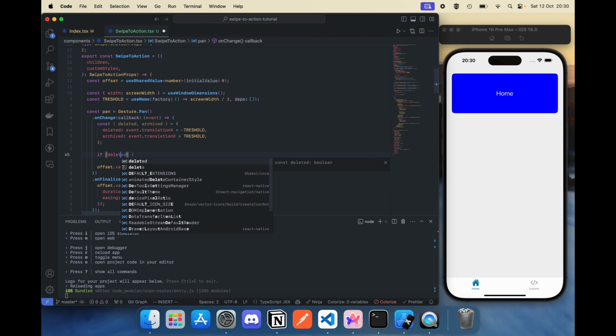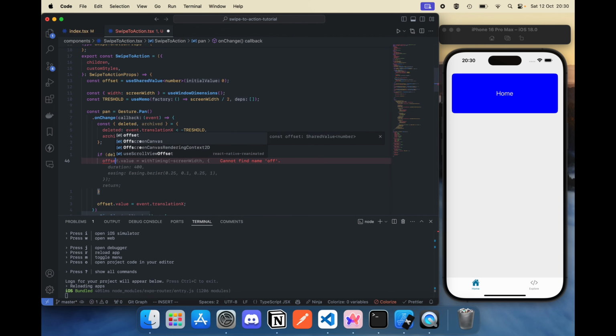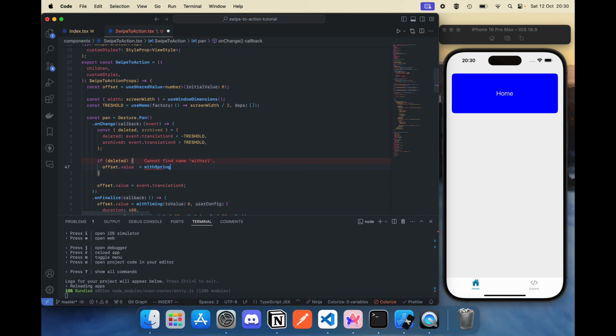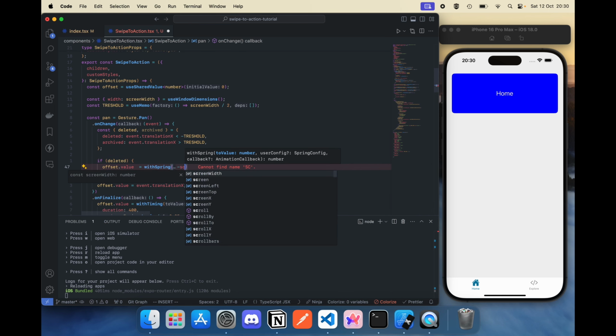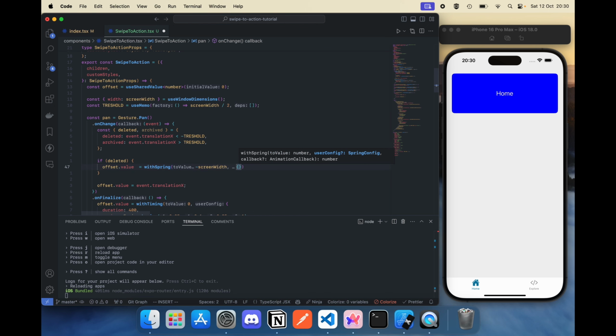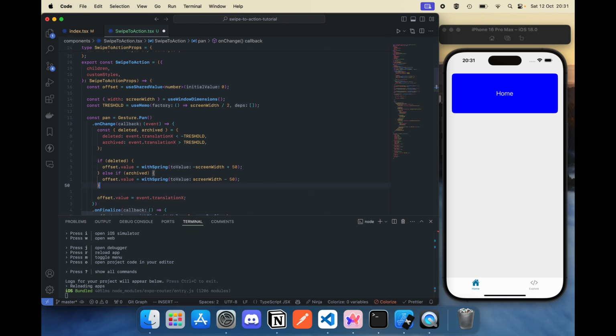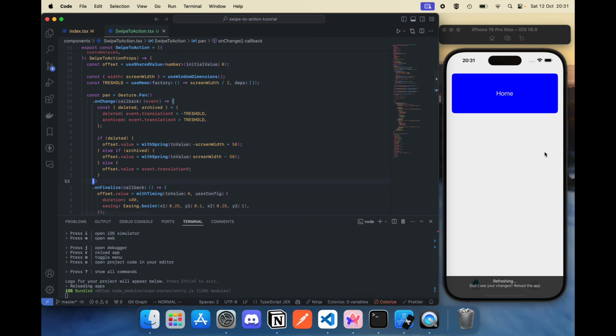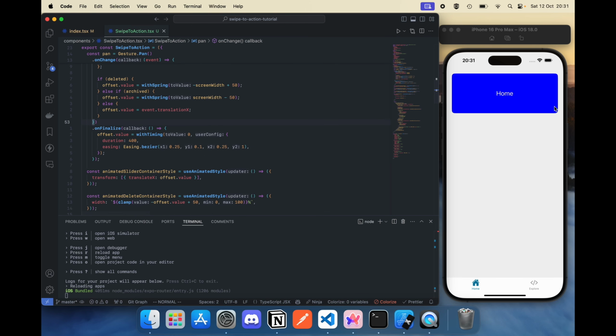So if deleted, I'm gonna set the offset dot value to be a withSpring, so I'm gonna animate it to minus screen width, without animations, but I'm gonna set it plus 40%. Else if archived, the opposite, that's perfect. Else we're gonna just set the offset value as it is. Let's see if this already does what I'm aiming for.